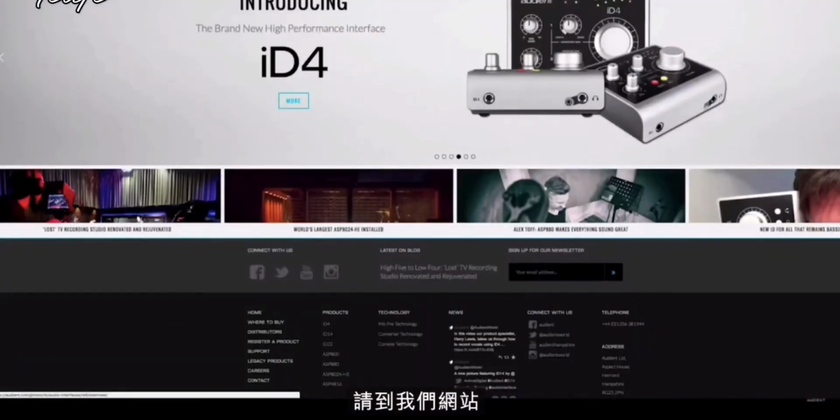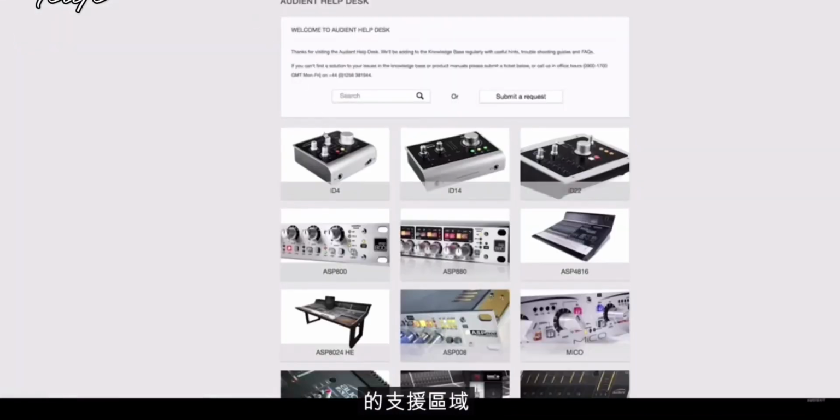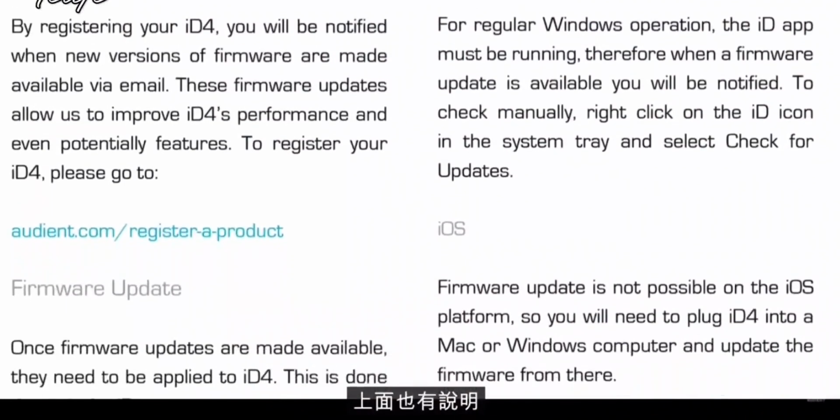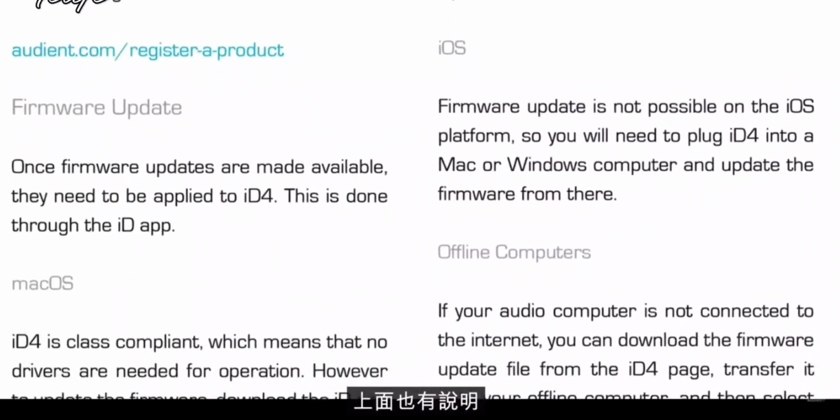For information on how to actually update the firmware, go onto our website, our support section of the website, and there'll be information there. Or alternatively, if you check out the manual, which is available for download on our website, there's information in there as well.